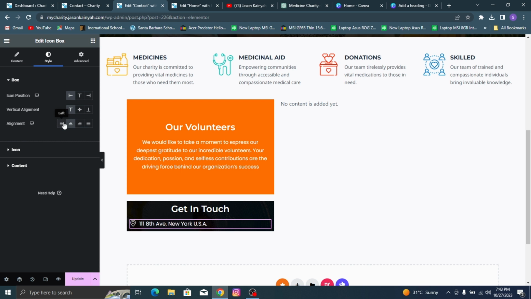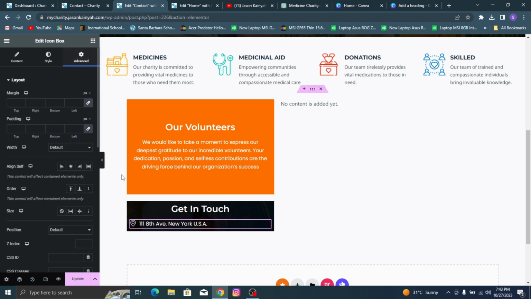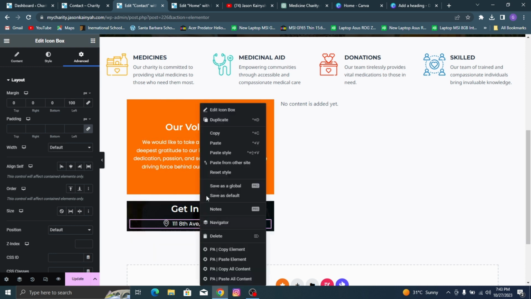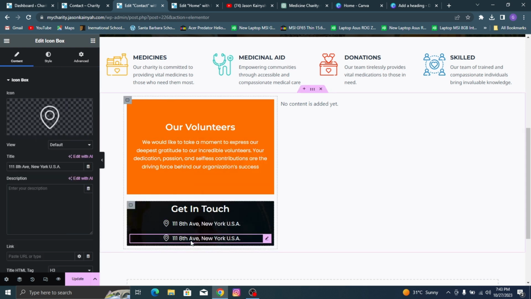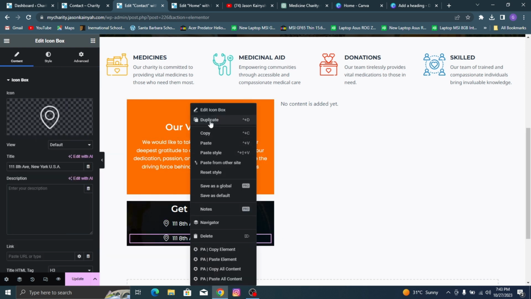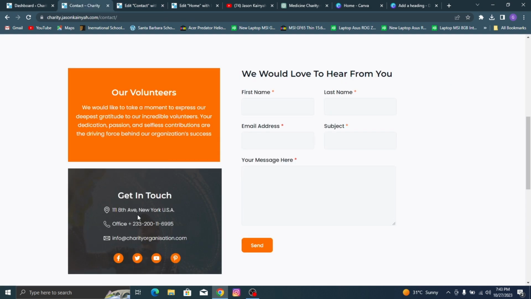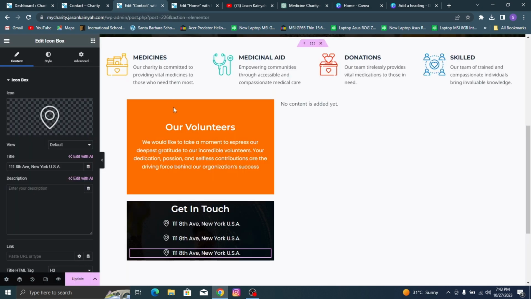So we'll go back and make this left, and go to advanced for the icon box. Then we'll go to margin, and I think we have to increase the left margin here, so we'll make it like 50. Okay, 50 didn't work. 100 and 100, simple. Then we'll just duplicate this 3 times. So 1, 2, so we got 3 of them. Then we have to do the office and then the email.